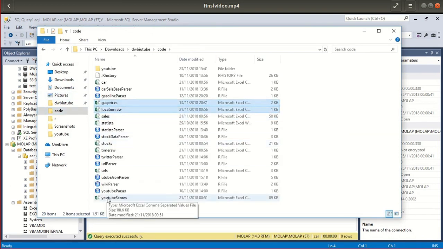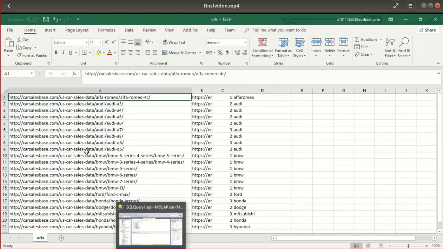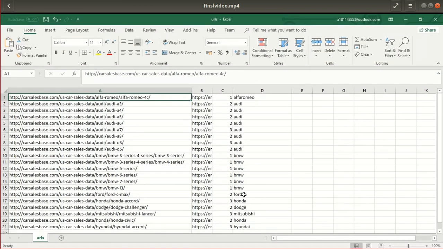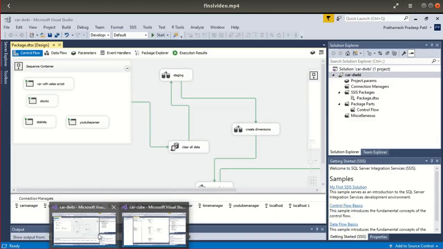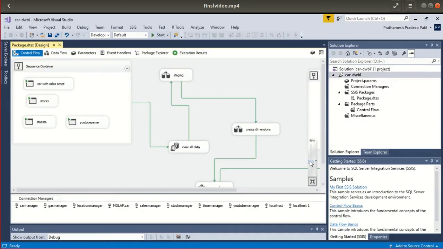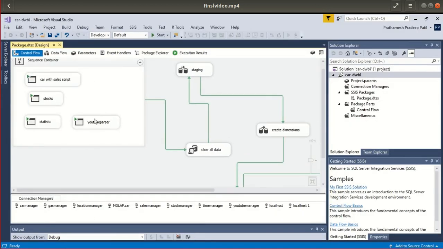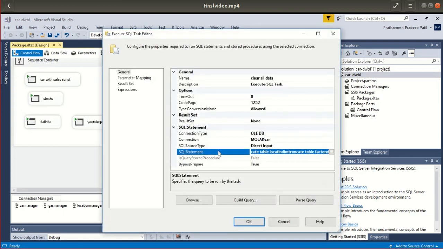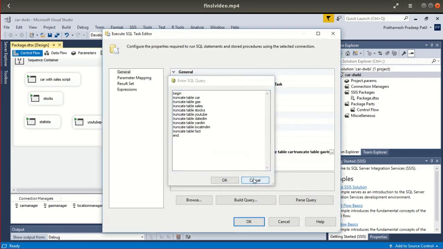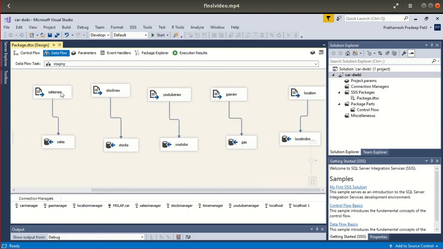Now these are all the raw tables and raw CSVs, and this is the data setup. This is all the car sales URL and the parent company names which are hard coded. Now this is the SSIS workflow. These are all the R scripts, and this is a truncate script for truncating all the tables so that unique values are there and no duplicates.